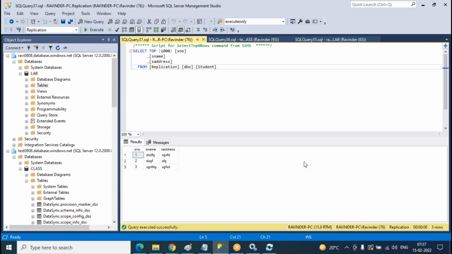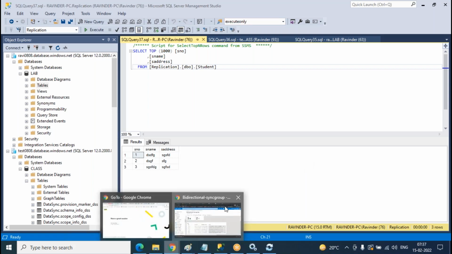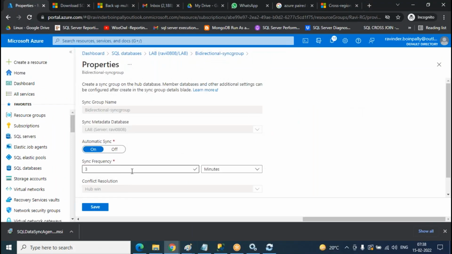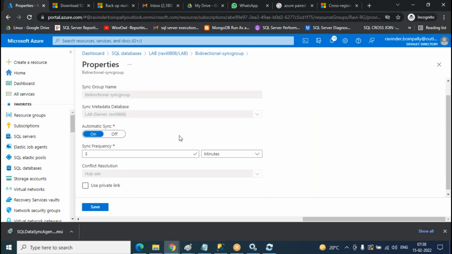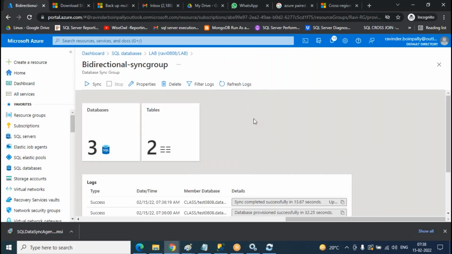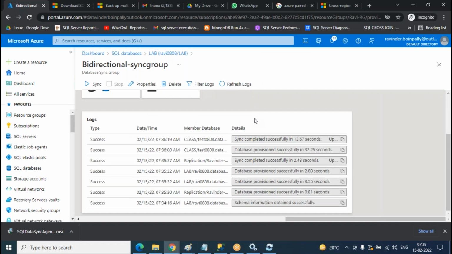Why is it not instantly synced up? Because we kept the sync frequency at 3 minutes, right? So I have to wait for those 3 minutes to pass, or I can run it manually. Either of the things will work. It is 7:38 now, so it will run at 7:39, in fact, 7:39 and 19 seconds.